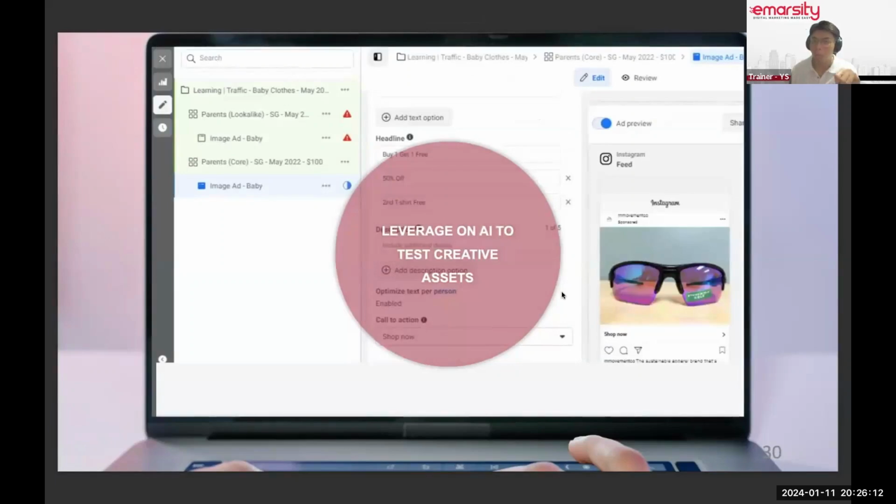Next, one of the questions I always get from advertisers is, do you think creative A is better or creative B is better? For example, do you think a buy one get one free ad copy works better or 50% off? I will tell them, test both. Let AI test for you. Some of us will be captivated by buy one get one free. Some of us will prefer 50% off. Some of us prefer second one free.